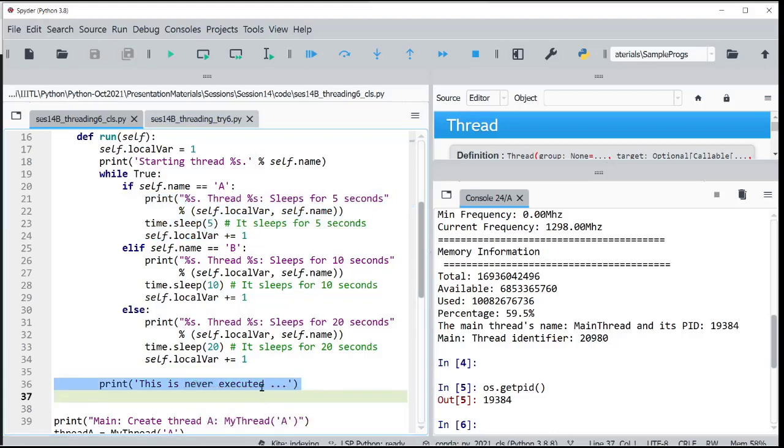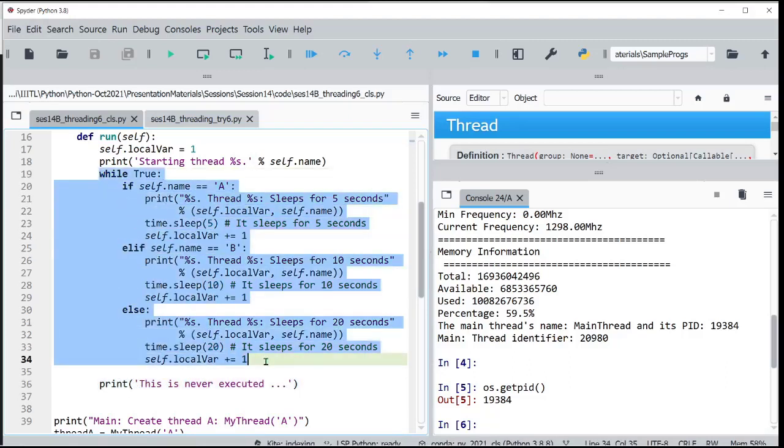And why did I say this is never executed? No, that's not true. Okay, that's true. I'll tell you. This is not inside the while loop. Okay, this is not inside the while loop. So it is a while true.